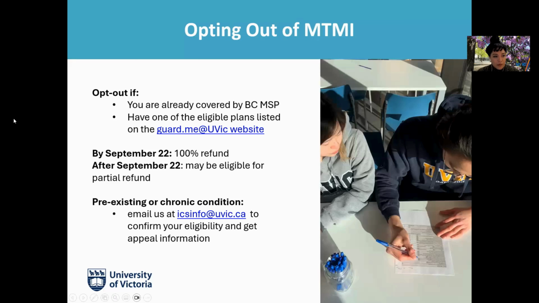The only other situation where you might want to consider an opt-out is if you have a pre-existing or chronic condition. So there are limitations to the GuardMe coverage for ongoing conditions or ongoing medical needs that are not considered to be managed. So an example might be if I broke my arm a few weeks ago and then I was starting school, I would probably be needing active treatment for that condition, which would be considered a pre-existing condition, but GuardMe would not be able to cover those expenses, in which case you might want to consider opting out and getting other coverage that is going to cover you for all of your existing medical needs.